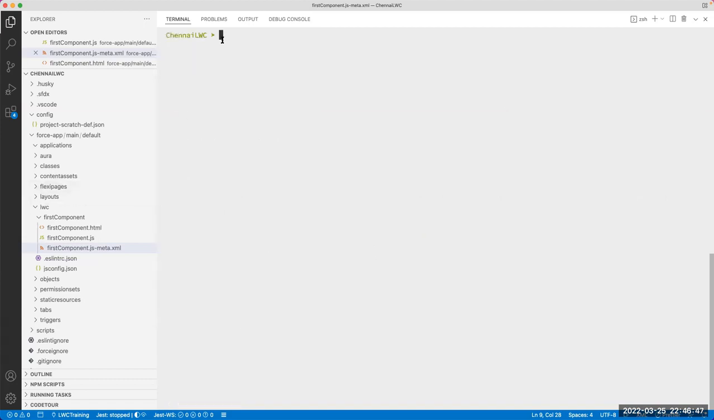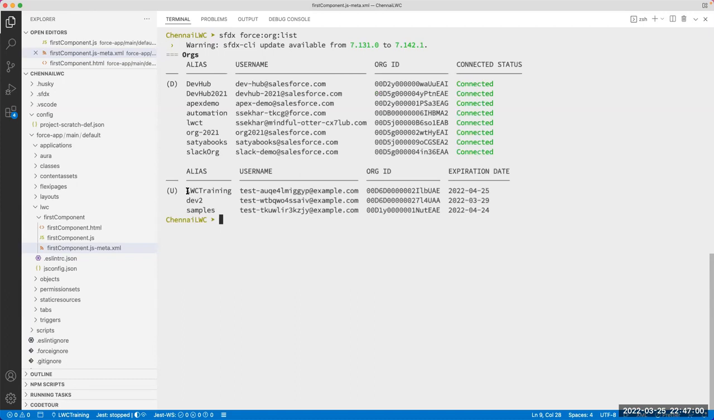There are different ways of opening your default Scratch org. SFDX force org list. So these are the different orgs that are available. I want to open this Scratch org. I can say SFDX force org open command, and I can use the -u option and give this LWC training as the org which I want to open.